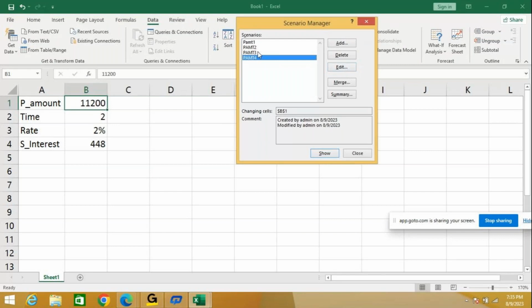Now, if you don't want this fourth scenario, I can go to delete. If I delete, the undo option will not work for this. Undo will work only for whatever values that you type in your cell. If you have deleted any scenario names, you cannot bring it back by clicking on undo. Clear? Yes, ma'am.